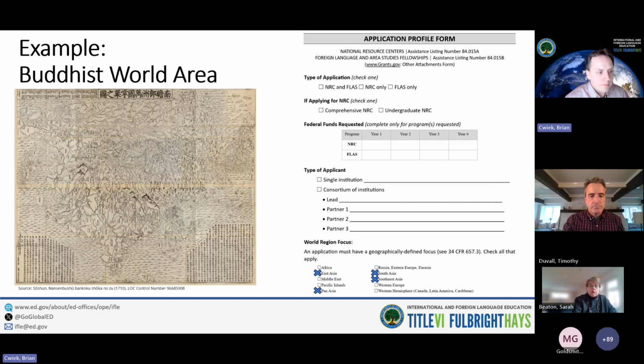Using another example featuring a cultural but also geographical basis here would be a Buddhist world area focused on East Asia, Pan-Asia, South Asia, and Southeast Asia. And again, you'll notice that in this particular configuration, essentially the applicant would be ticking all of the Asia-related categories. And again, this is an example of what we would view as provisionally eligible using the new requirement.